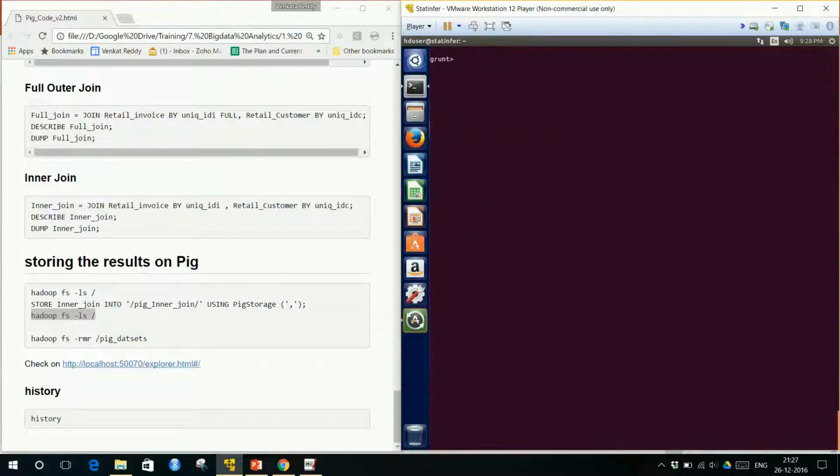Storing the data outside Pig. Basically, we have created a lot of new tables: inner join table, full outer join, outer join. So what if we want to store the data? Basically, we want to store the data inside Hadoop. Right now the data set is inside Pig as a relation. We want to take this data outside.